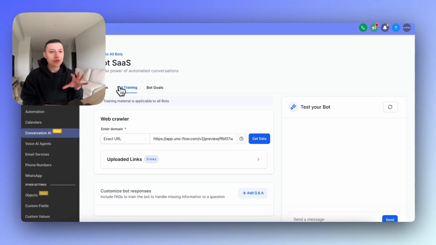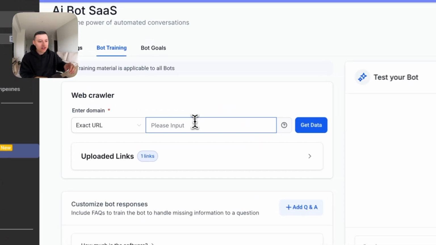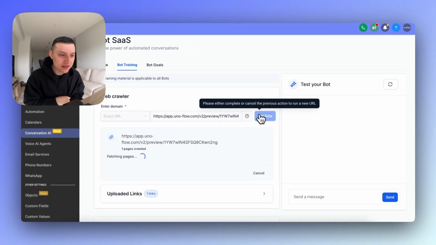So now we're gonna go to bot training. And so this is really important. This is how you're gonna train the bot and it's gonna know how to answer the questions. The first way you can start training your bot is by entering your domain, so the website link, and it's going to start scraping data and start training itself. So I'm just going to give it a try right now. This is the test link that we're going to use, and I'm going to hit get data. And it's just going to start fetching data, scraping all the text from this website. That's how it's going to start training itself.